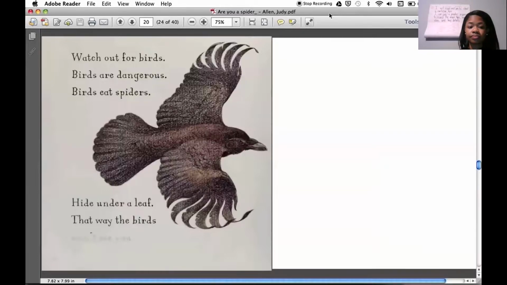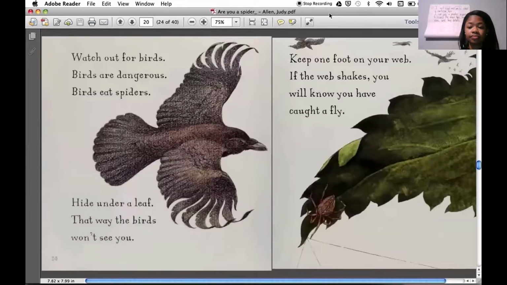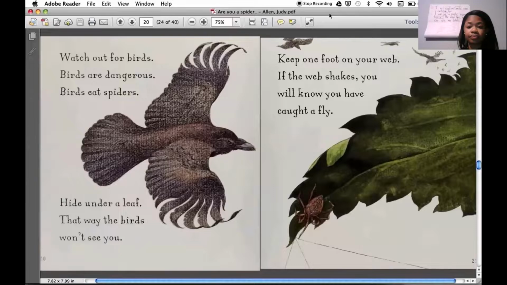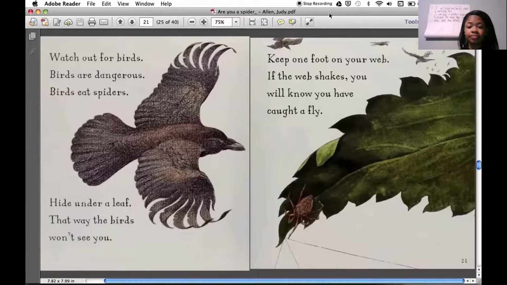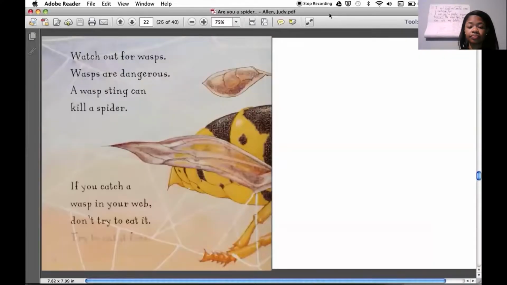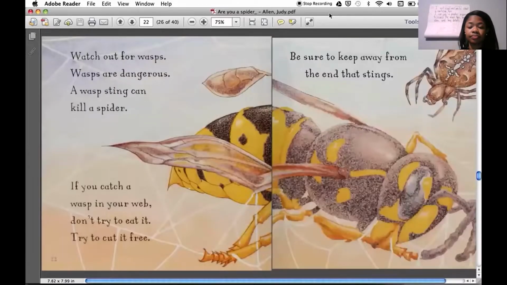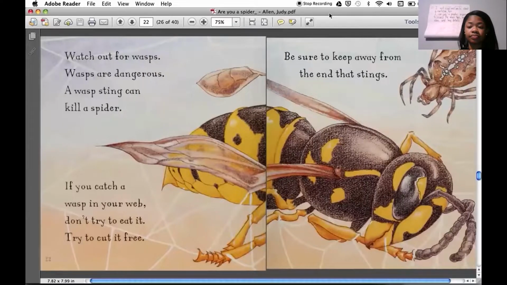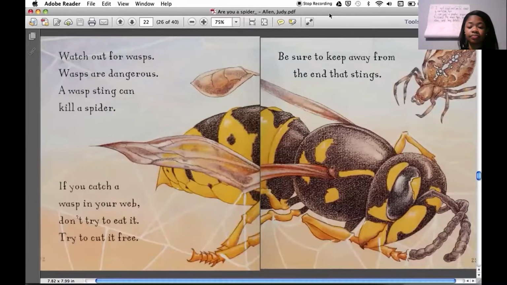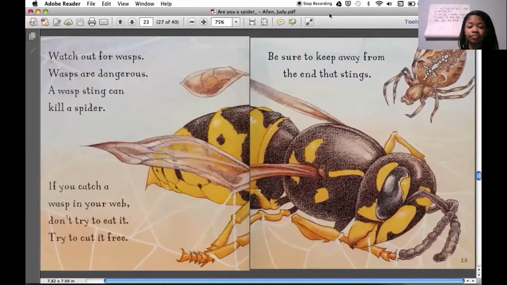Watch out for birds. Caw, caw. Birds are dangerous. Birds eat spiders. Hide under a leaf. That's the way the birds won't see you. Keep one foot on your web. If the web shakes, we'll know you have caught a fly. Watch out for wasps. Bzzz. Wasps are dangerous. A wasp sting can kill a spider. If you catch a wasp in your web, don't try to eat it. Try to cut it free.